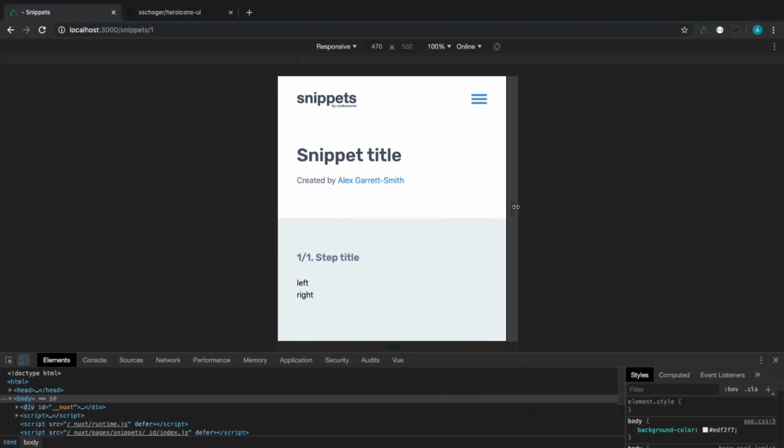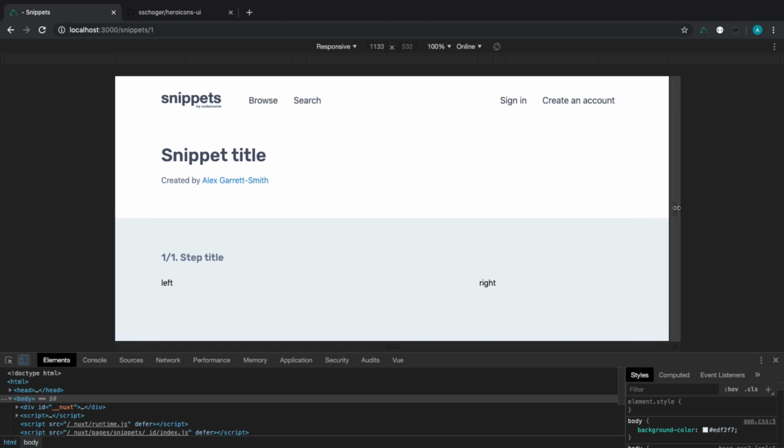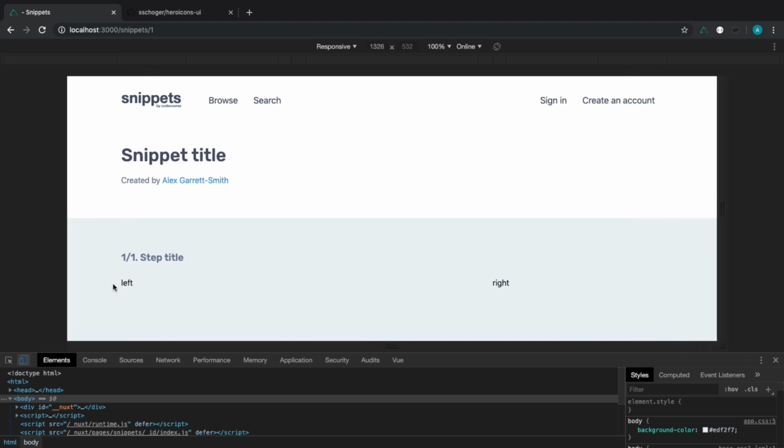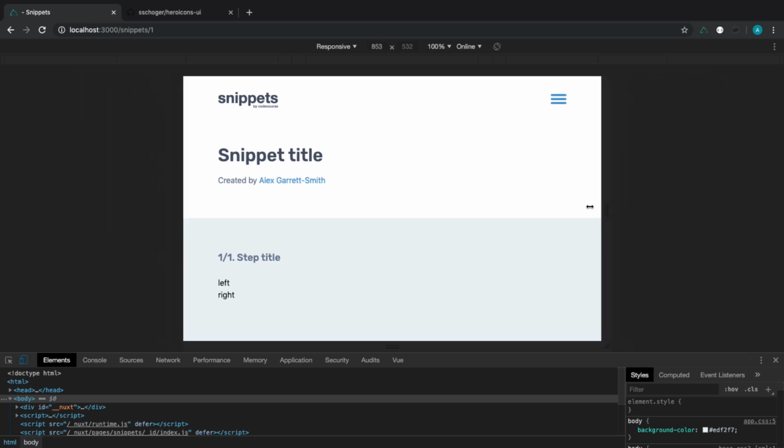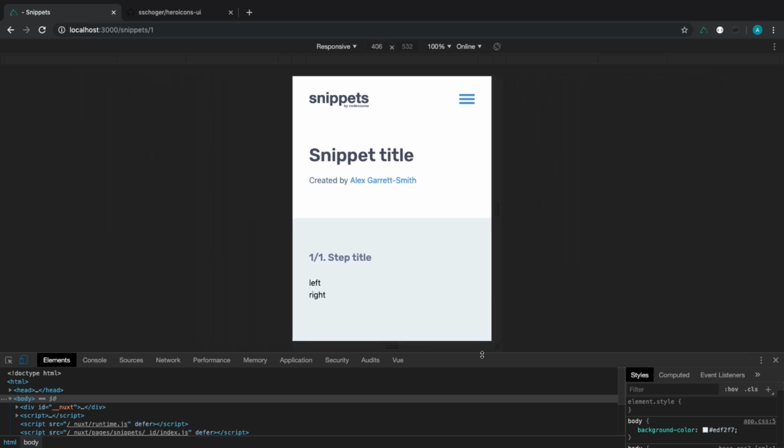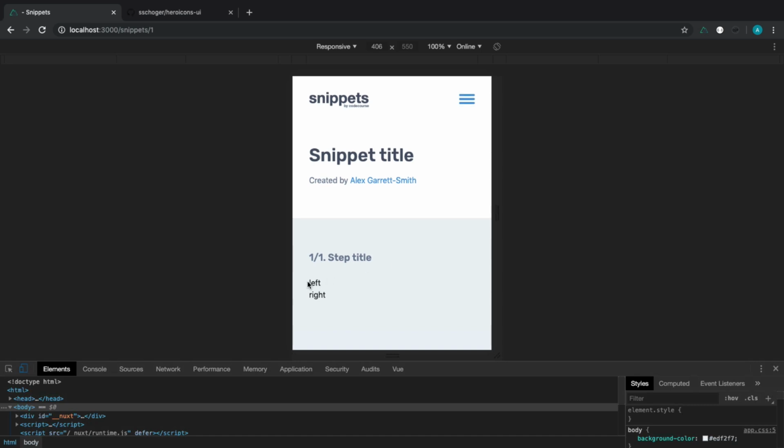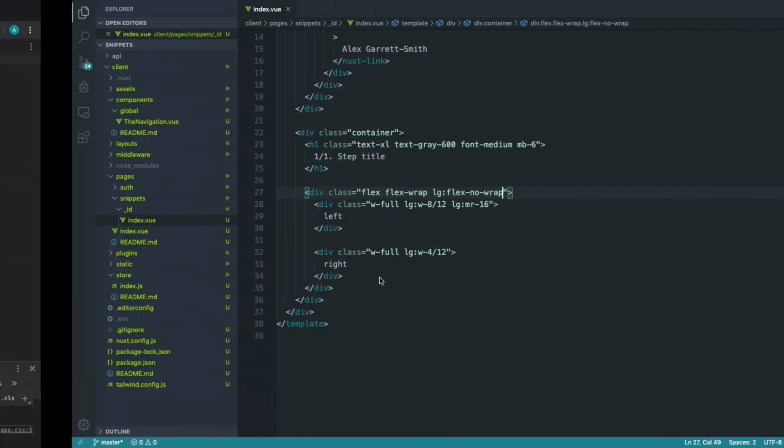So they're going to sit underneath each other until it's big enough to display this on the left and this on the right. So this will be the kind of display area, and this will be the step area where we display our steps. Okay, so let's focus on the actual section here, the left-hand section, and then we'll get to outputting the steps.